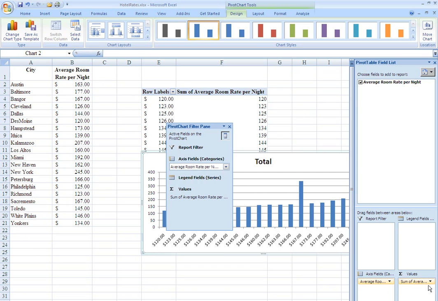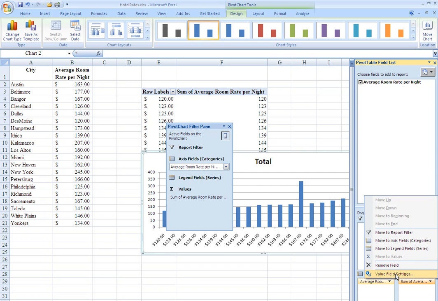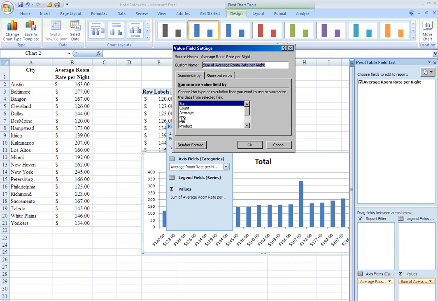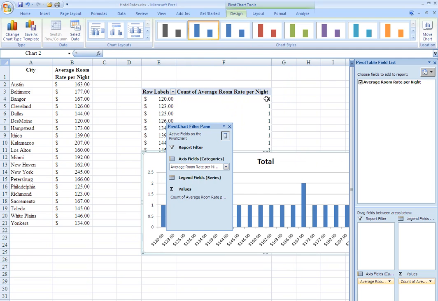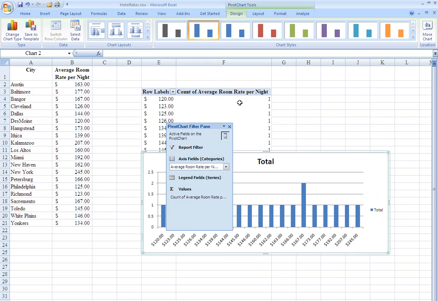I want to count. So if I go over here on the right in values, and I click on this drop down arrow, I can choose value field settings and change that. There's lots of options: sum, average, min, max. I actually just want to count. So I want to know how many rooms are in each price category. There we go. It changed it to ones, not surprisingly. It's not exactly what we want, but at least has the correct data. So I can close that.